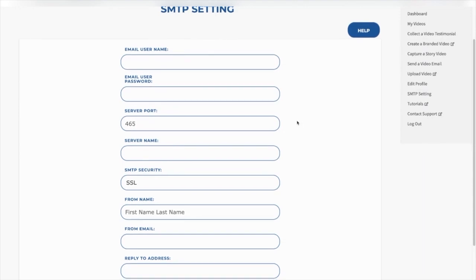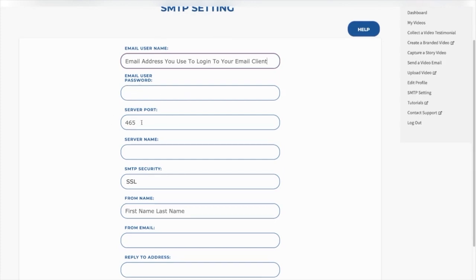So over here, you're going to see that this is going to be blanks. The email username is going to be the email address you use to log into your email client, so when you're logging into Gmail or Outlook or whatever. If you're logging in externally and not via Mac Mail or Apple Mail, whatever email you use to log in, this is the email you want to put here. And then same thing, the password you use to log in to check your email, you want to input that here.